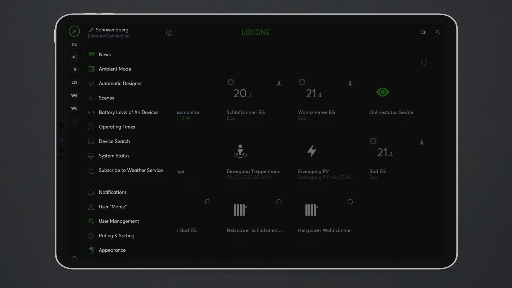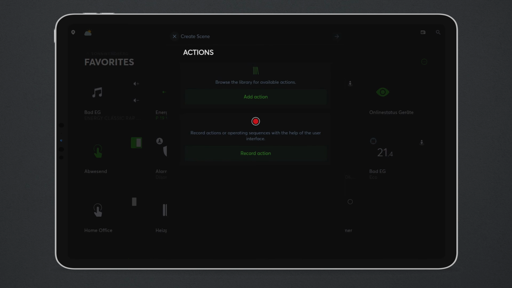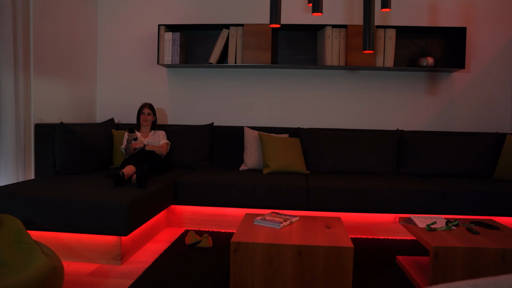Via scenes, multiple actions in your building can also be executed together. In contrast to the Automatic Designer, there is no condition to trigger the scene. For example, with one tap in the app, you can switch the living room to cinema mode, change the lighting, lower the shading, turn off the music, and much more.